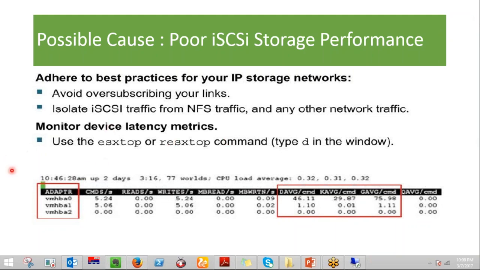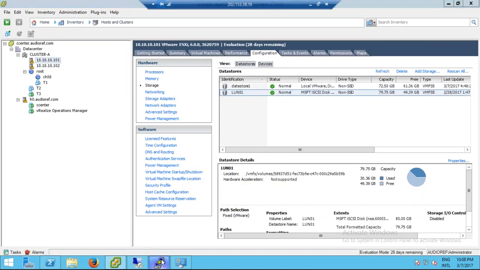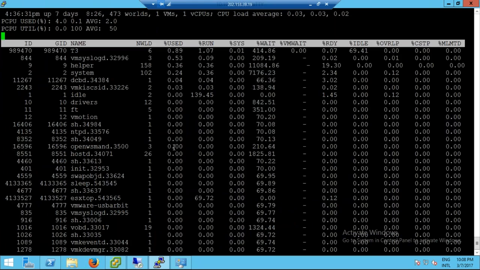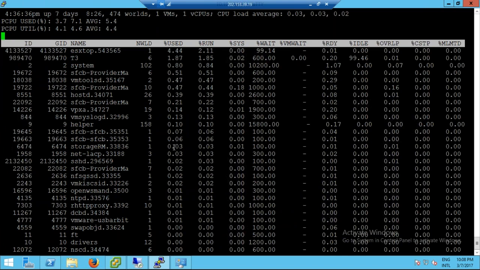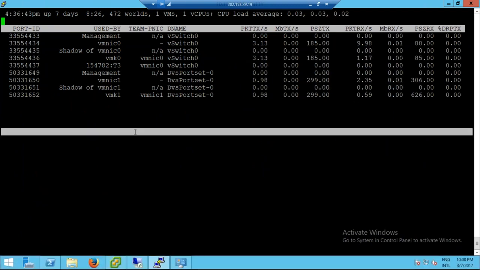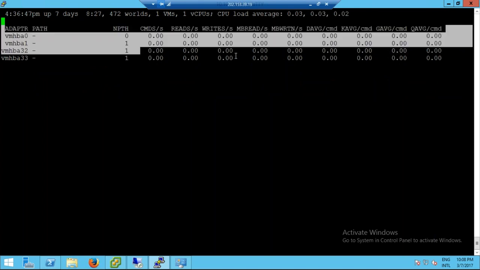So fine. How do you monitor your device latencies? From your ESXi host, you can monitor your iSCSI storage performance using the esxtop command. By executing the esxtop command, you can check your ESXi host performance. Once you enter the esxtop command, you have to press the N letter. Then it will show you the network-related packet transfers. If you press D, it will show you disk-related performance here.